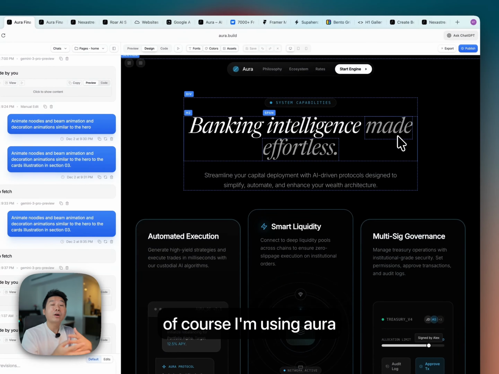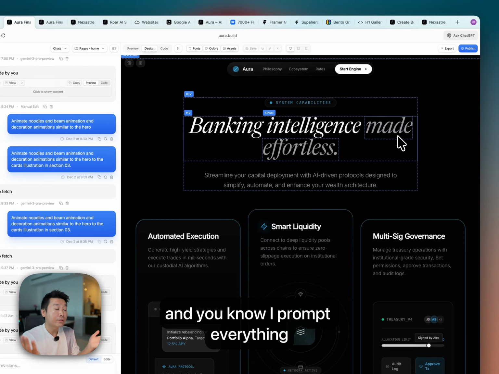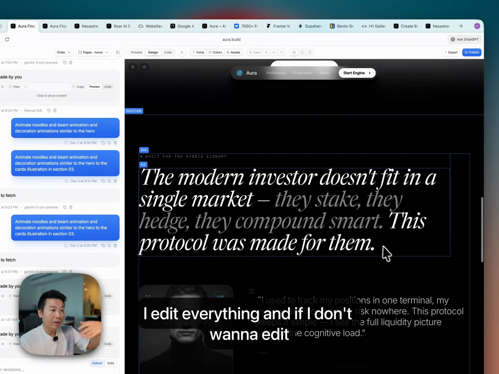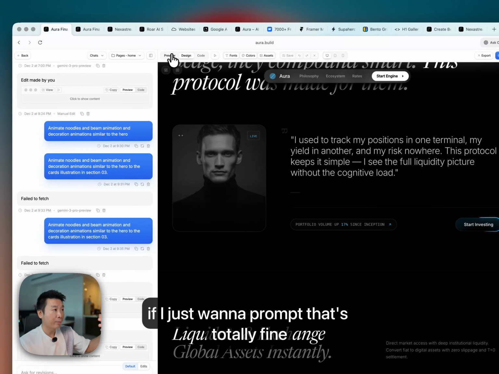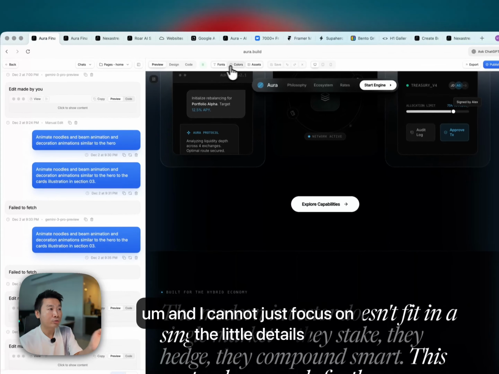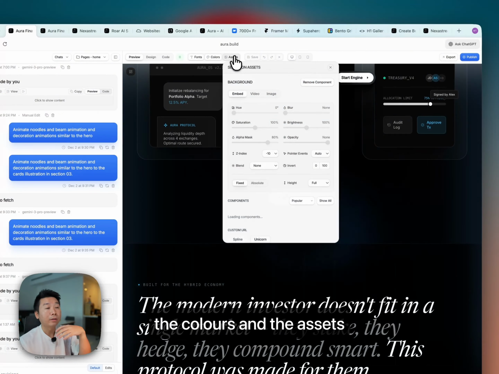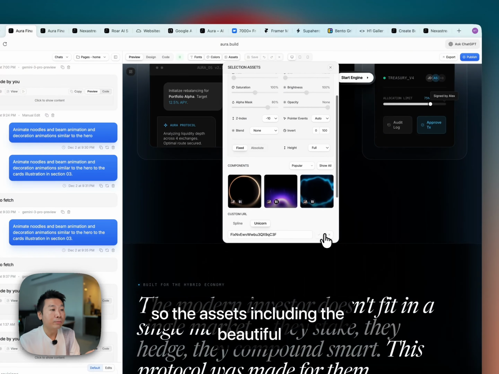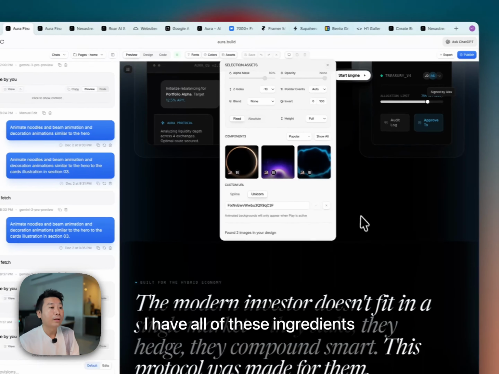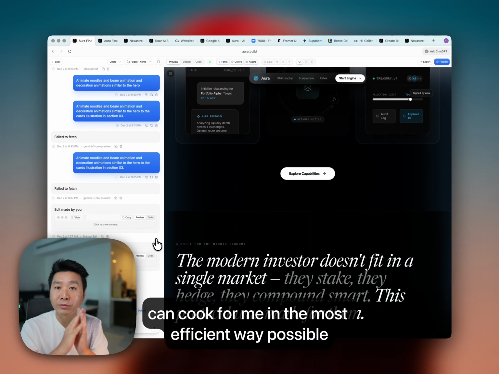So imagine, right? Here, of course, I'm using Aura, which is an app that I built myself 6 months ago. And I prompt everything. I edit everything. And if I don't want to edit, if I just want to prompt, that's totally fine. I just can focus on the preview. And I can just focus on the little details that I can just click: the font pairing, the colors, and the assets. So the assets including the beautiful Unicorn Studio background that I can just click, and boom, I have all of these ingredients to what AI can cook for me in the most efficient way possible.